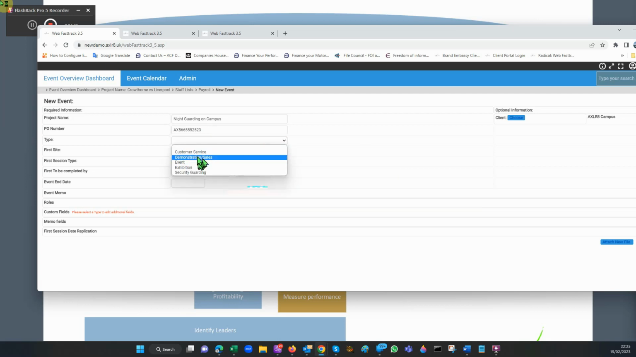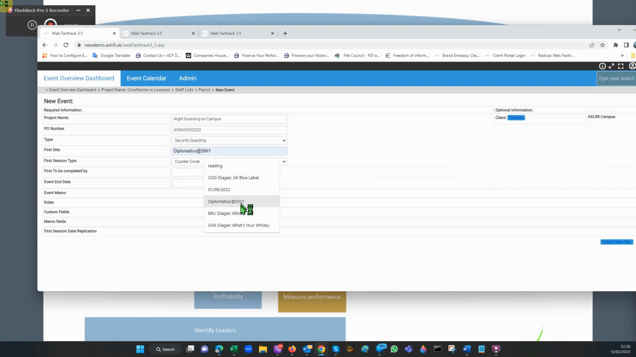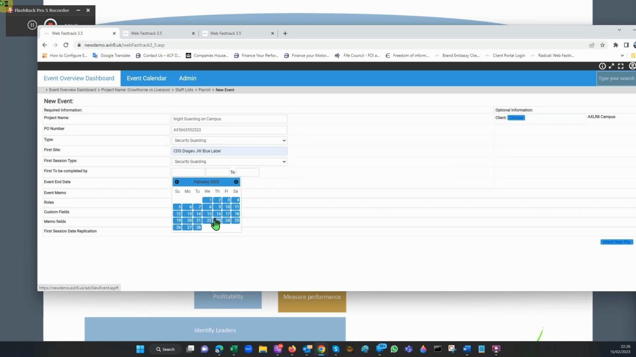This type of event could be anything. Let's just say it's a security guarding event. The first site, let's say it is that one there. Doesn't actually matter which one it is. First session type, security guarding, and that will default to a role. We can then say the first date is, let's say, well, today is the 15th, so I'm going to say this is the 22nd, and let's say it's a day guarding job, and we go to, yeah, there we go. Let's just make it a long one.